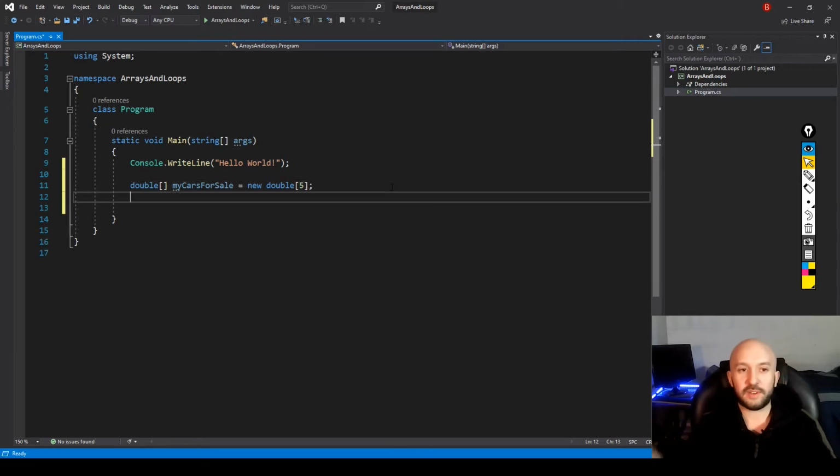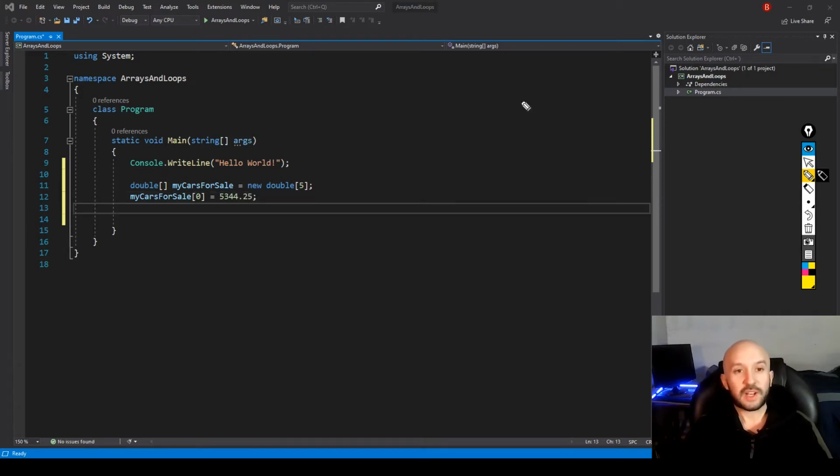Now we have to fill in the values for this array to be able to do anything. To put values into this array, we can just access it through the name like a variable, but then we have to index it to the position we want to use. In this case, let's start with the first position, that will be 0, and then we can assign a value to it. For example, 5,344 with 25 cents. If we do that, we will have the first item of our array with the value that we just assigned. Let's draw this one more time.